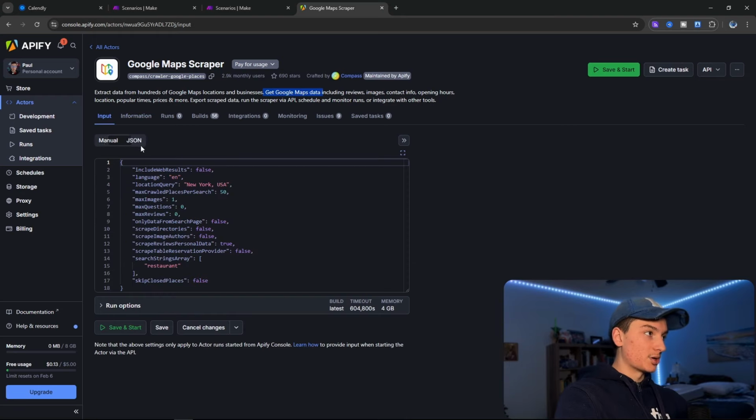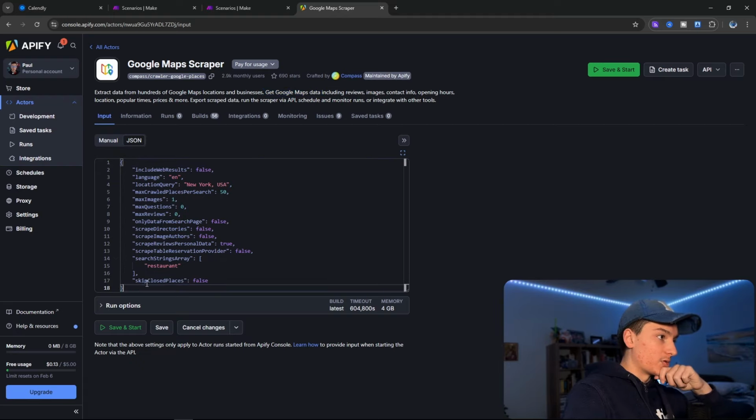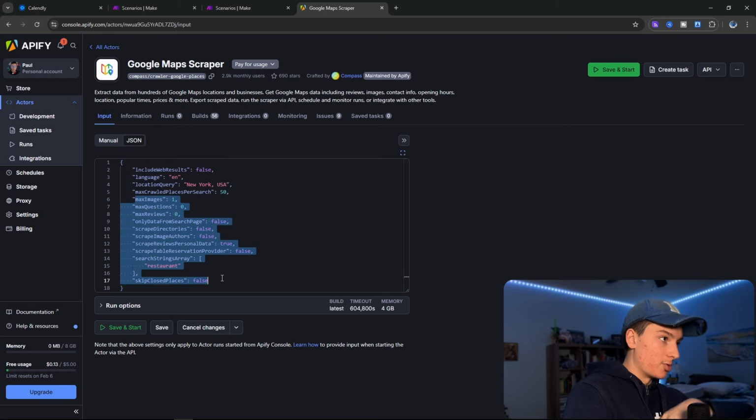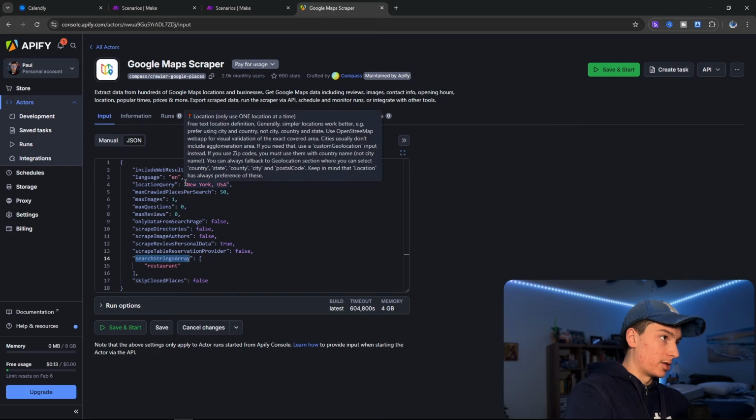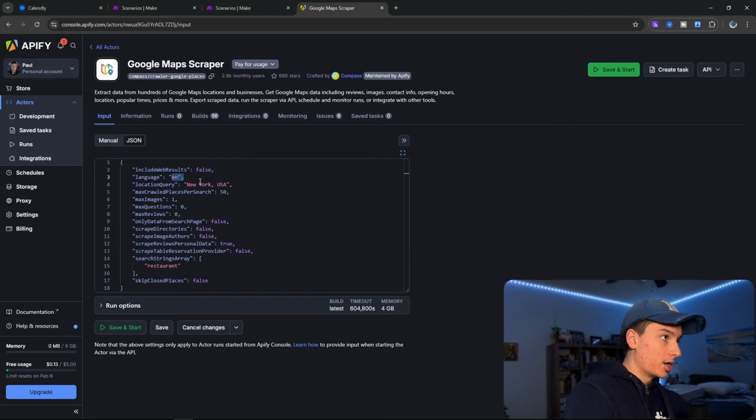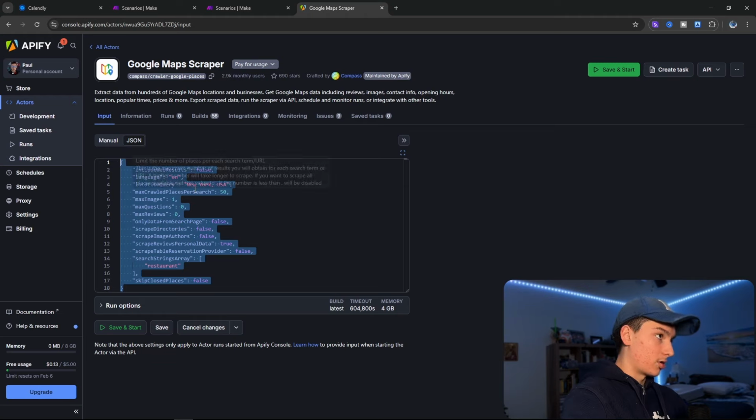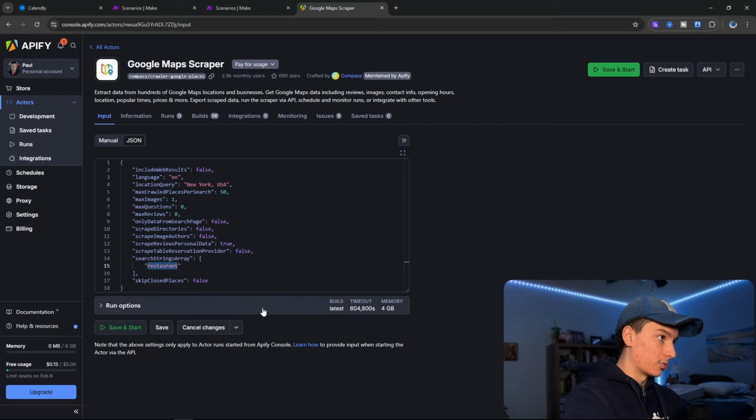So if we actually come over to JSON real quick, you can see that we have some parameters we can put in, things like skip closed places, scrape these different things, max questions, max images. We won't have to mess around with this too much, honestly. We're mainly going to be focusing on the search string and then the location and language query. Just go ahead and hard code this language to whatever you want. But essentially what we're going to do is just format this JSON, or change the variables in the JSON to whatever we need. So in my example, I'm going to be looking for bars in Nashville.